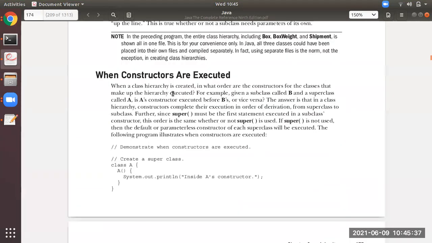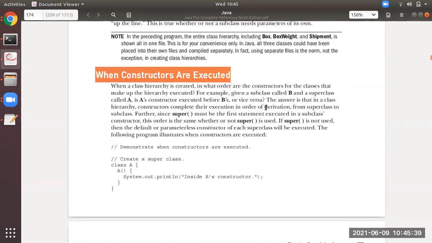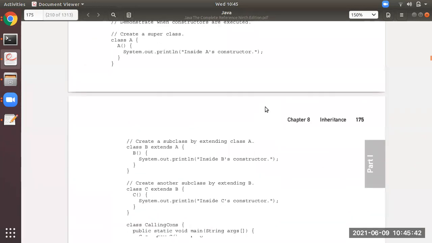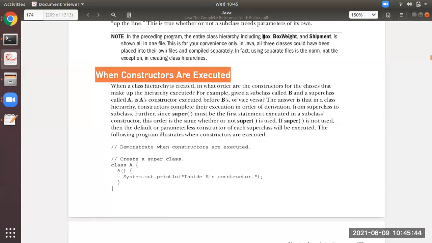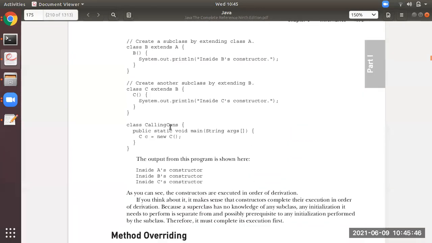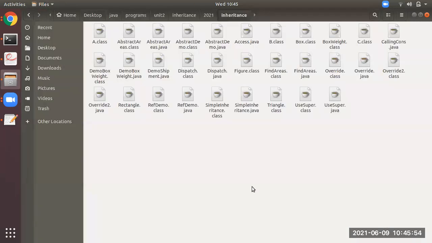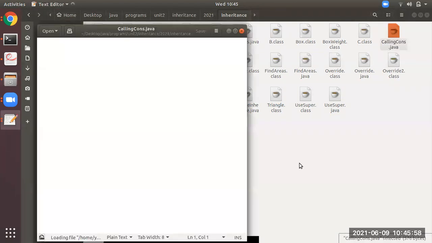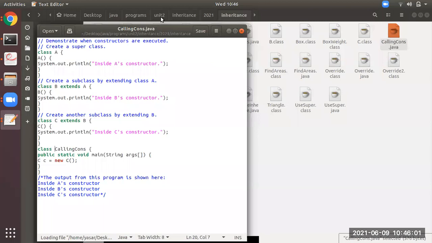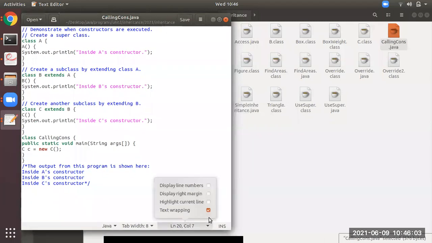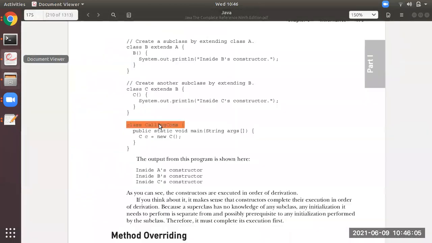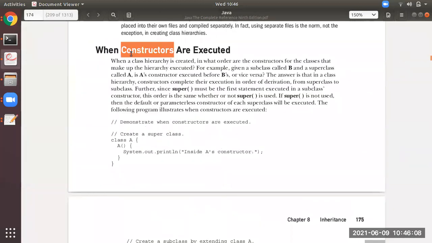So now students, after this is the thing: when constructors are executed. I'll open the program. You see here the program's name is calling constructors. I've already copied that one in my computer's notepad. Calling constructor. See, where is that .java? It is here. Okay. So you all observe here. What do you mean by the topic name? That is the thing you have to understand. When constructors are executed.